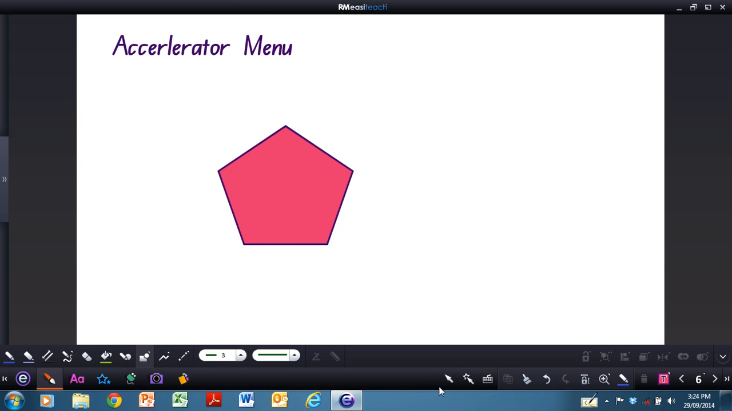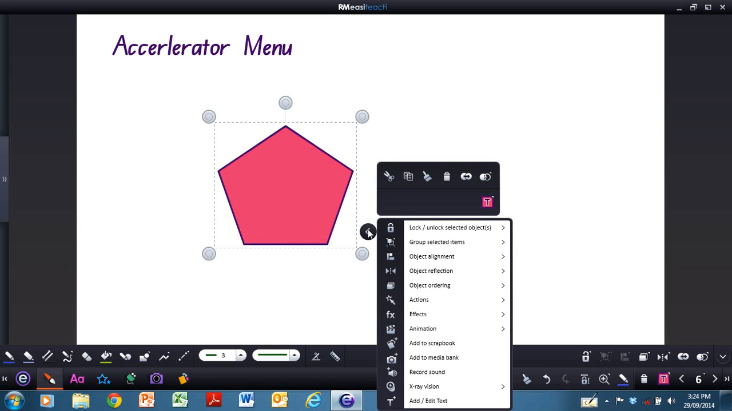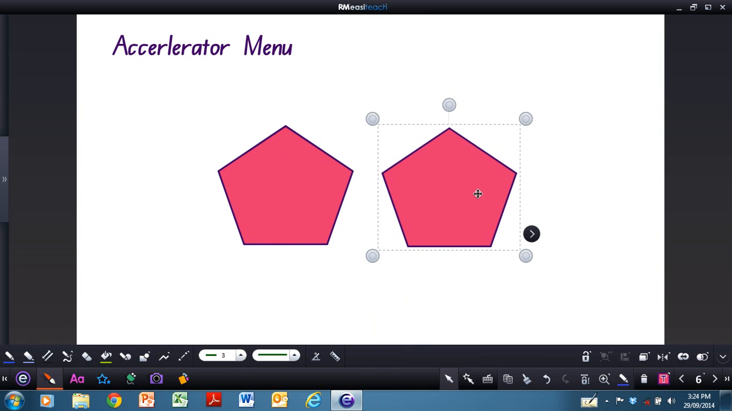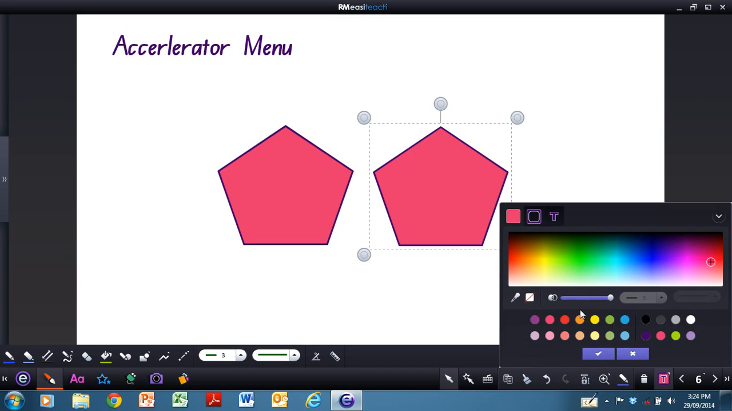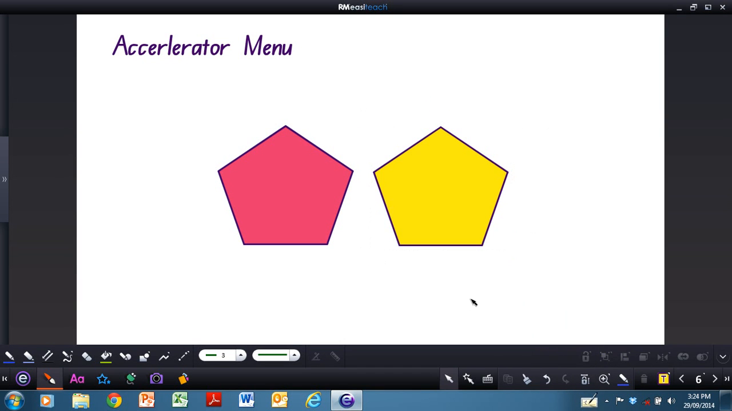When you place an object on the screen and use select, you'll notice that this little black circle comes alive. This is called the Accelerator Menu. When you click on this, it gives you a variety of different options. If I want to clone this object, this icon can be used here, duplicate selected object. I would just click on it and now I've got a duplicate of that particular shape. You can do that as many times as you wish. I'm just going to change the color on the inside of that particular shape so you can see the difference between the two.